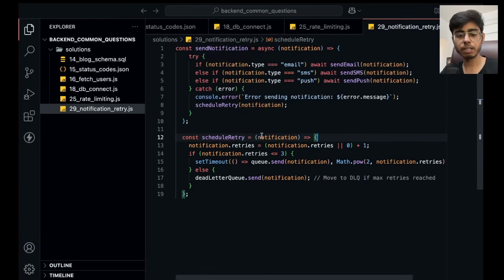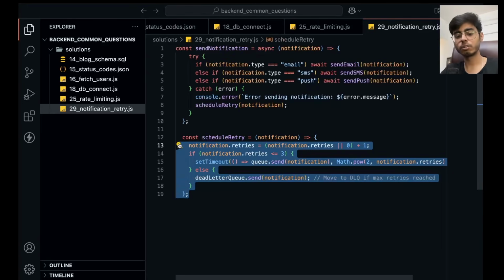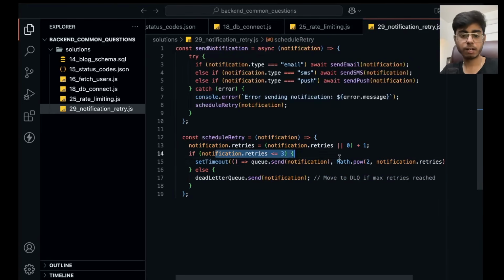Like if it is an email, you can also have scheduled notifications, right? Plus you can have retries. If somehow the notification is failing, then you can again put the event in your queue, right?